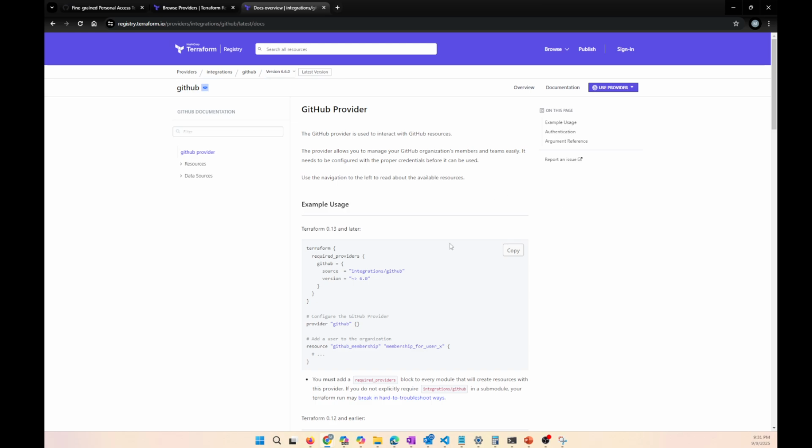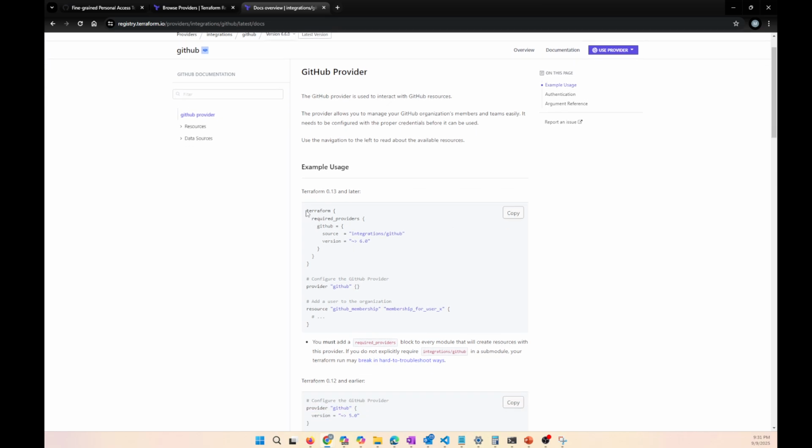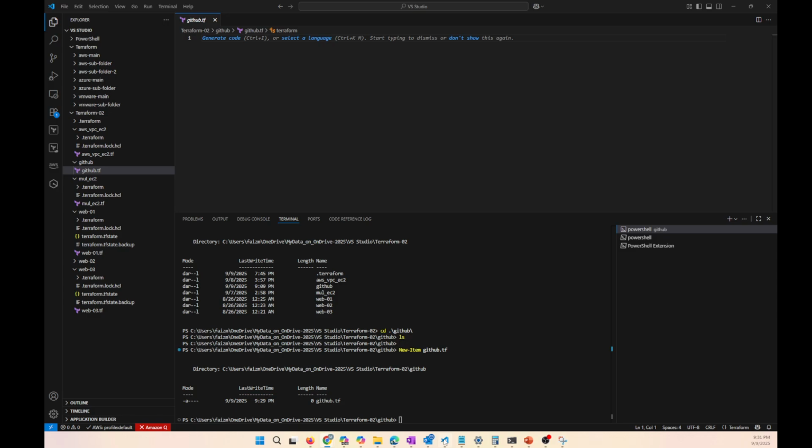So the first page that it has is for the provider. We see here Terraform required providers, GitHub, source integration/github, and the version that we can see here. And here it says provider GitHub. So we'll just copy it and get back to the code editor. We'll copy and paste here. And with this, we have got the provider, which is GitHub.